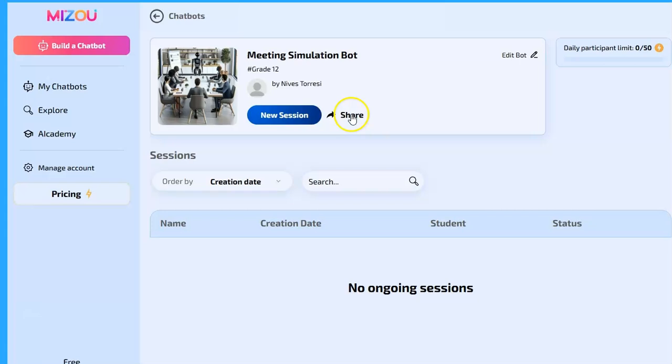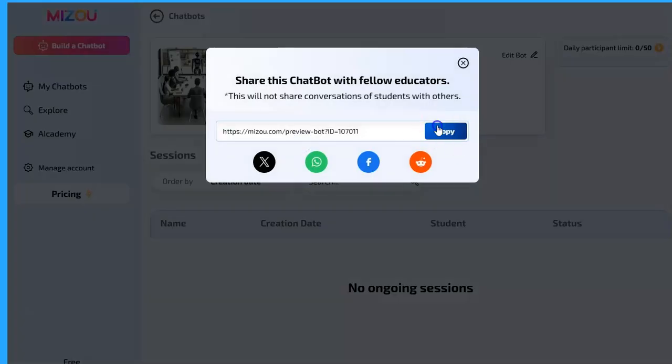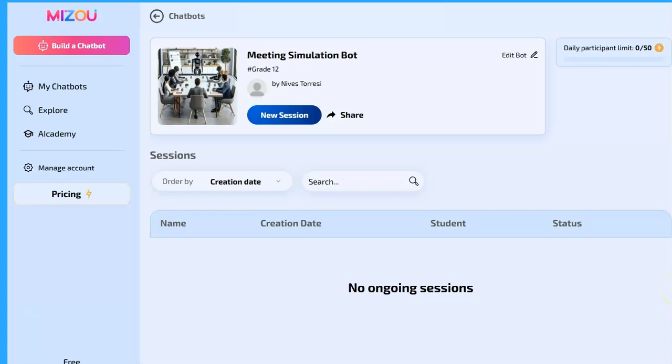So I'm going to now share it. So I'm going to get a link, share with teachers, copy, to share with my colleagues on the TOwAI Online with AI course.